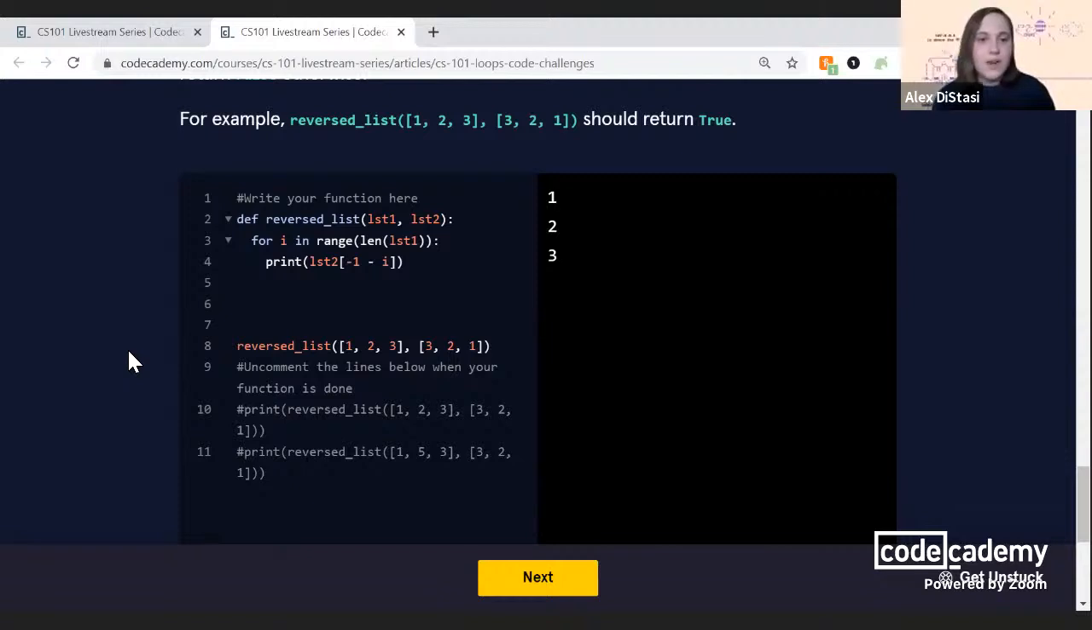So we're taking a look at this. So in our first one, I is 0. -1 minus 0 is -1. List 2 at -1 is this value 1. And so then in the next iteration, I has a value of 1. -1 minus 1 is -2. LST2 at index -2 is 2.